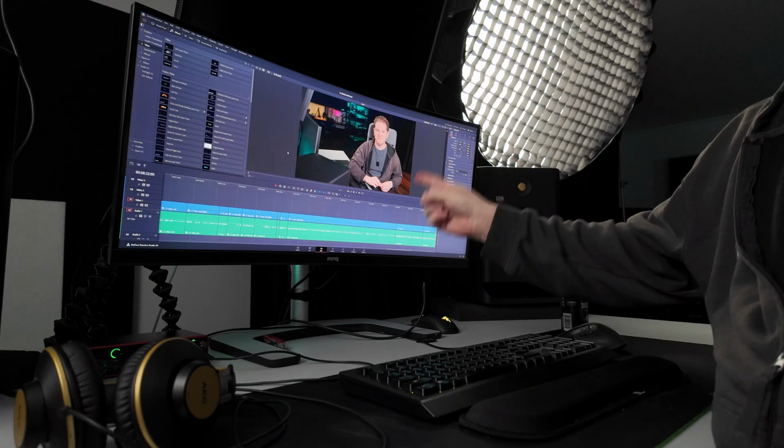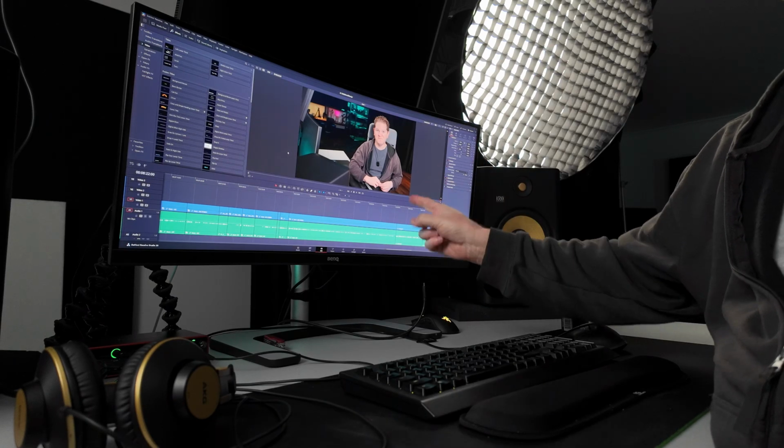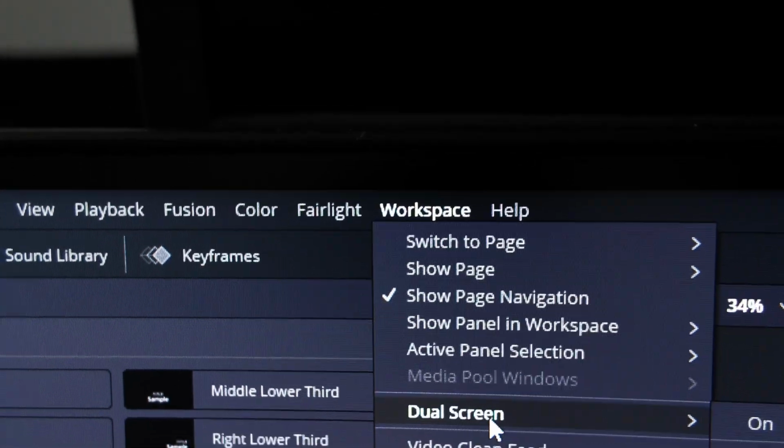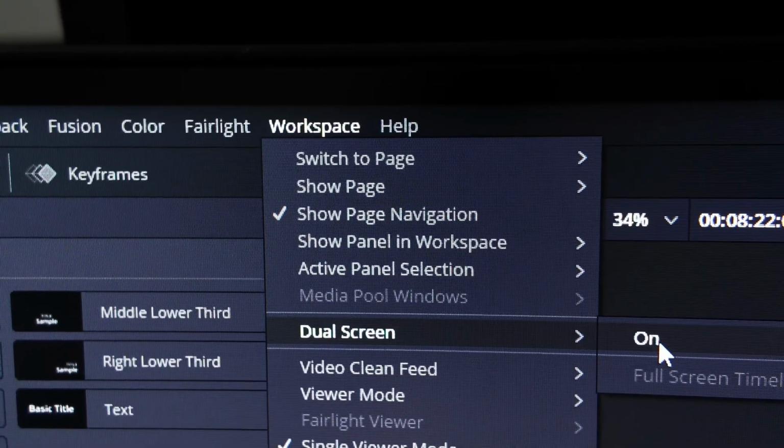If, like me, you use an ultra-wide monitor when you're editing in DaVinci Resolve, in DaVinci Resolve 20, we've got a new option to try and make better use of that screen real estate. To get this to work, just come up to the workspace menu, come down to where it says dual screen, and then just turn it on.